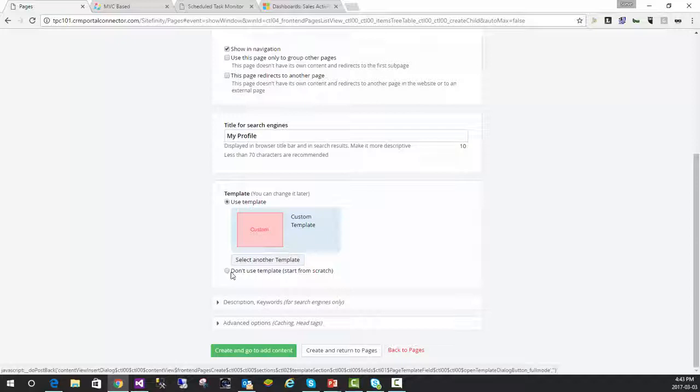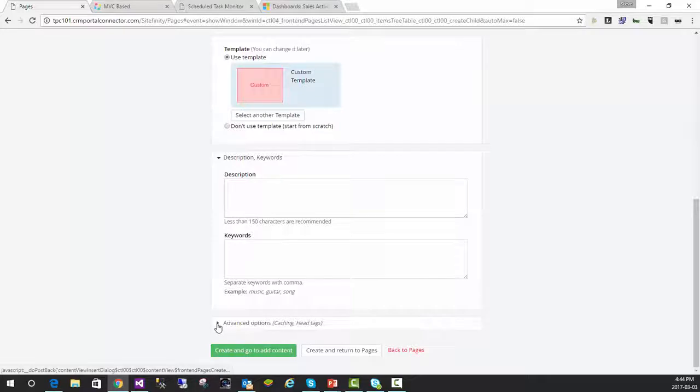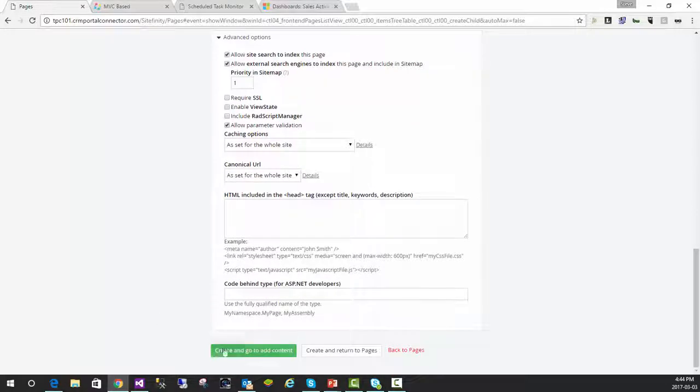And of course, I can create that page from scratch as well if I wanted to. For any SEO purposes, you do have the ability to enter in keywords and descriptions for that page. Plus, there's some advanced options here that we're not going to cover right now, but mainly have to do with some development type items as well as some caching. So I'm going to click on Create and go to Add Content.